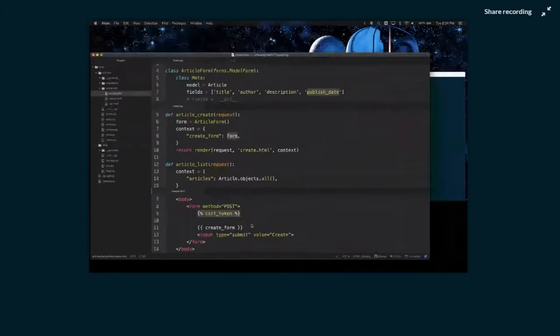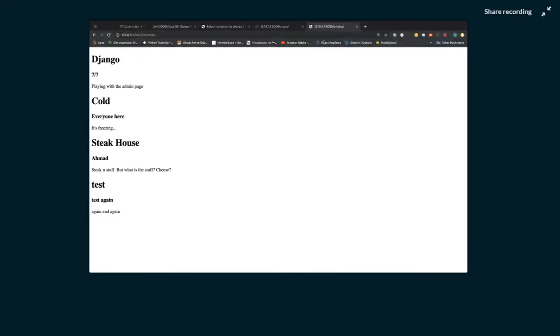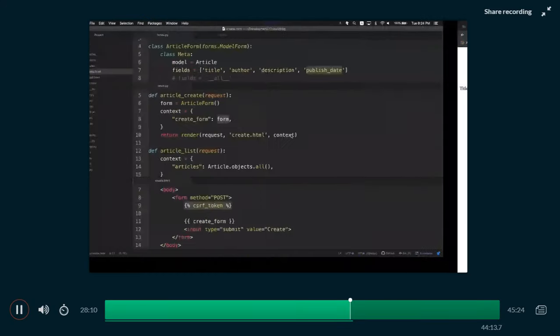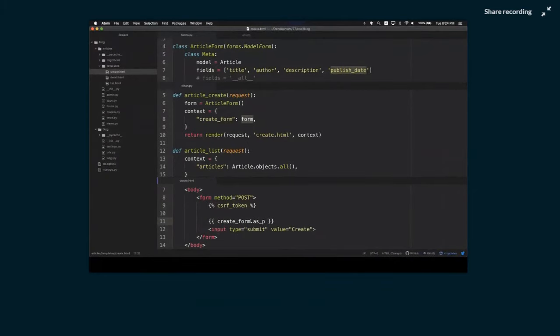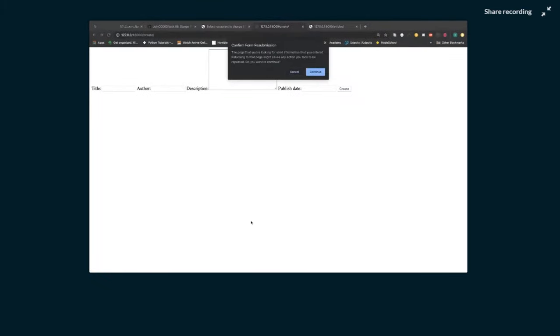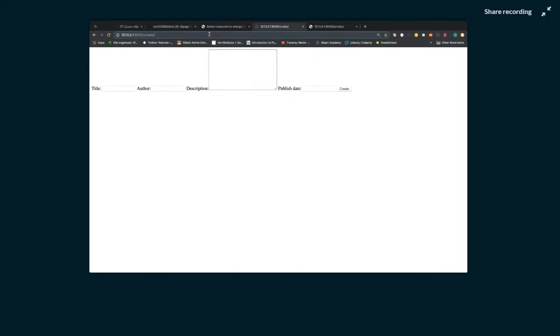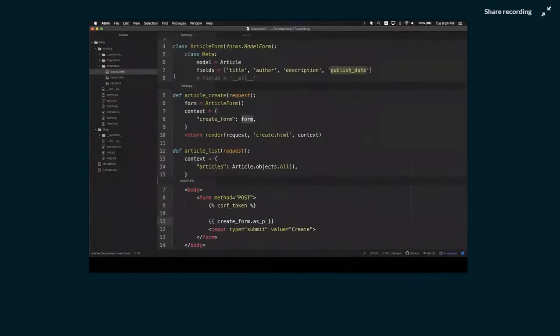Oh, by the way, just a quick way to get around this form looking super ugly: you can just say dot as p. It'll look like this. Just a little better. It's still ugly, but better than nothing. All right. So now we need to handle the data that we're receiving.